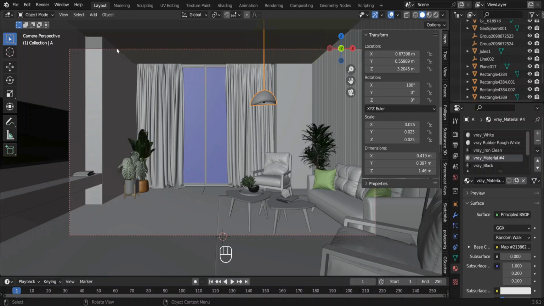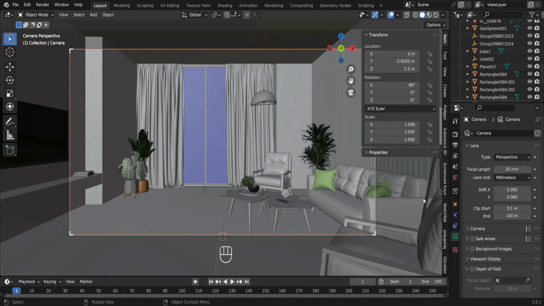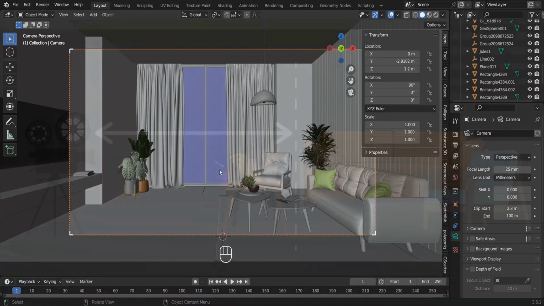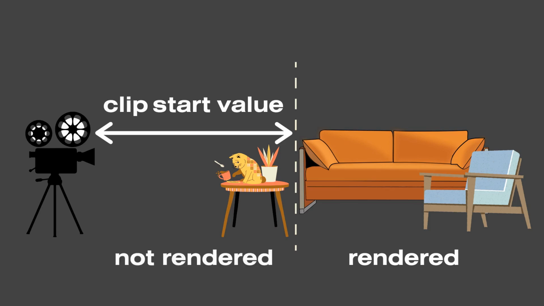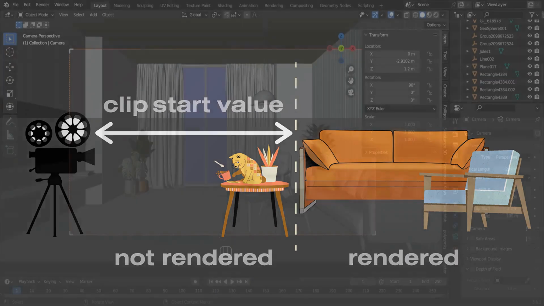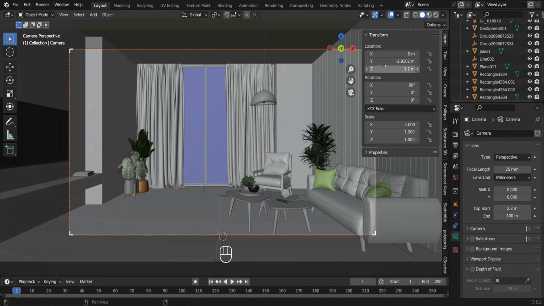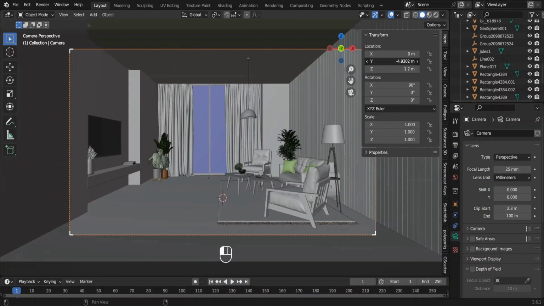We cannot see the whole room through the camera. Select the camera and increase the clip start value in the camera properties. So what is this clip start value? Clip start value determines the minimum distance from the camera where rendering will start. Objects closer to the camera than this clip start value will not be rendered since they are invisible to the camera. Now move the camera back so we would see everything we want to see.